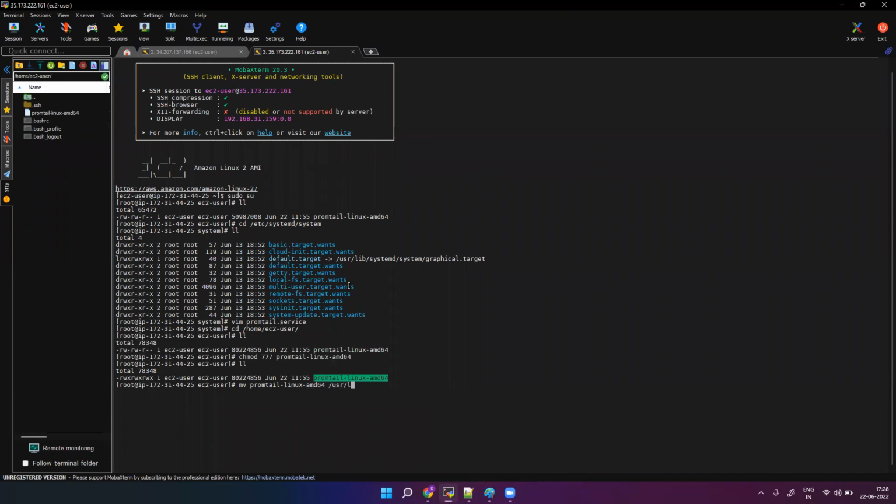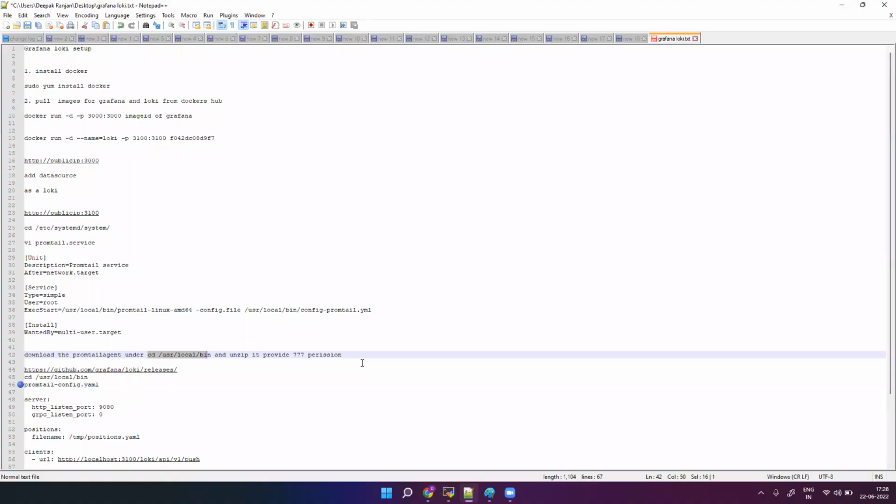Move it to /usr/local/bin. Now cd /usr/local/bin, ll. We have promtail-linux-amd64. In this directory I should create one YAML file for configuration. I will do vim. What is the file name I should create? promtail-config.yaml.